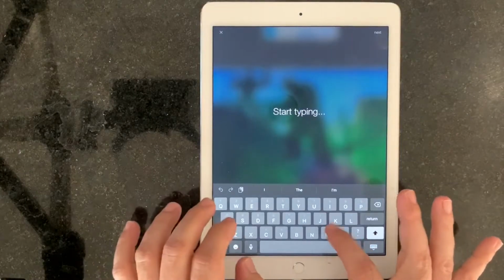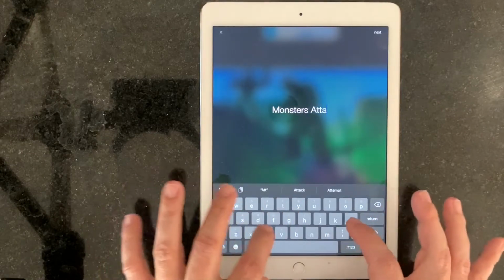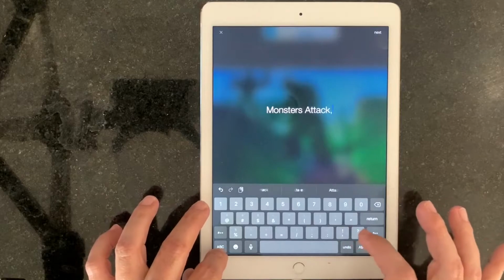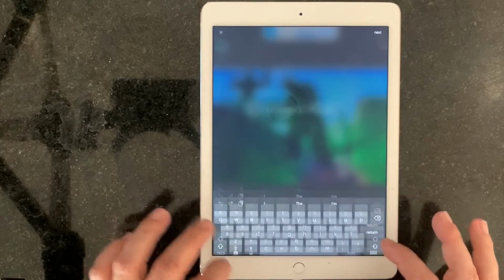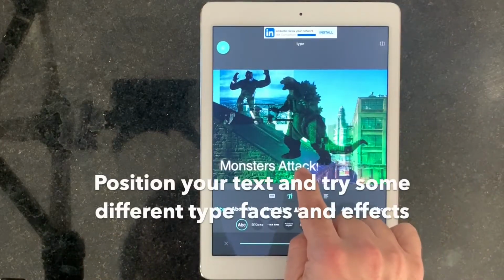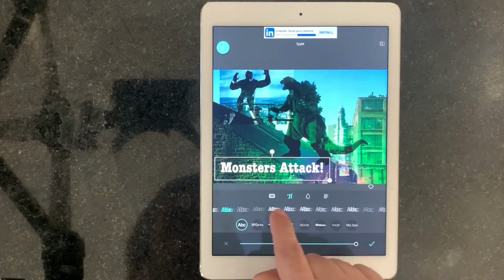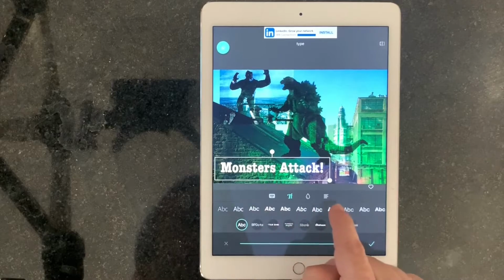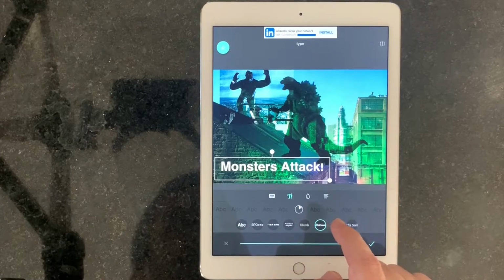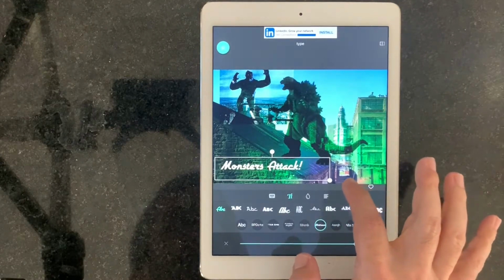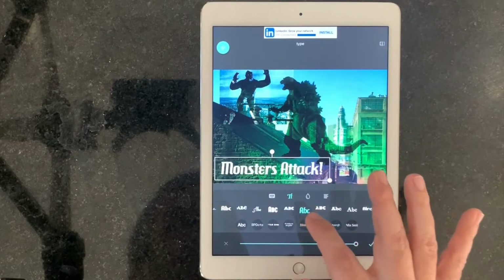Now we're going to select the type tool and add some text. That's a requirement of the project, and I'm just going to add a nice headline, as if this was a newspaper maybe. Monsters attack. And then you have a lot of options for size, also style of the text and font options. This is a little quick download it just did to grab some more typefaces for us to choose from.